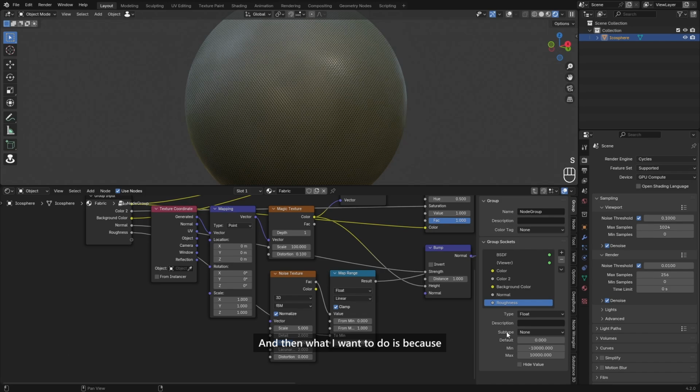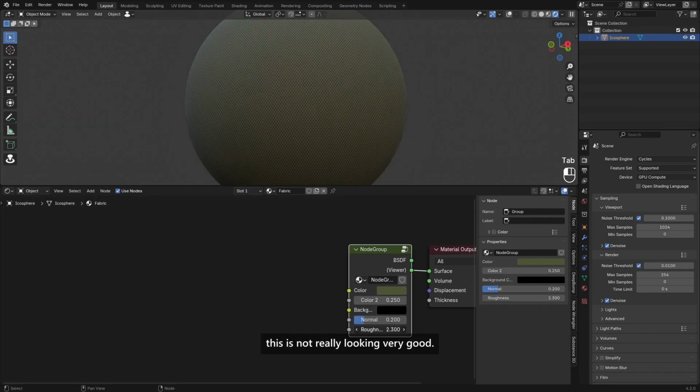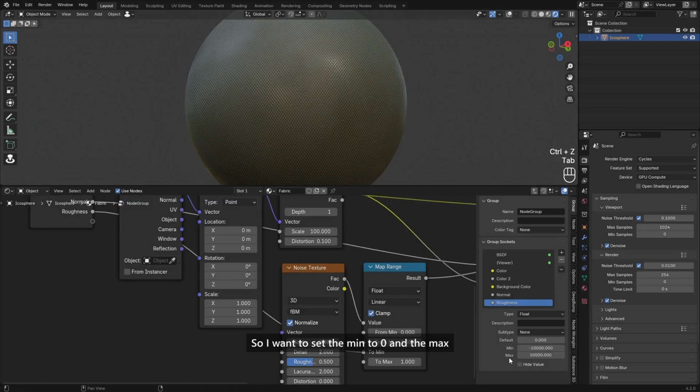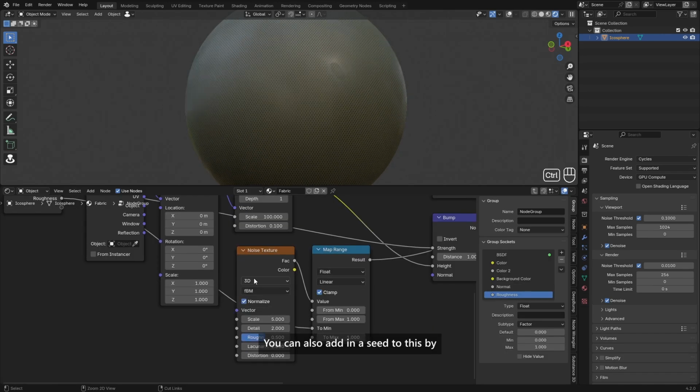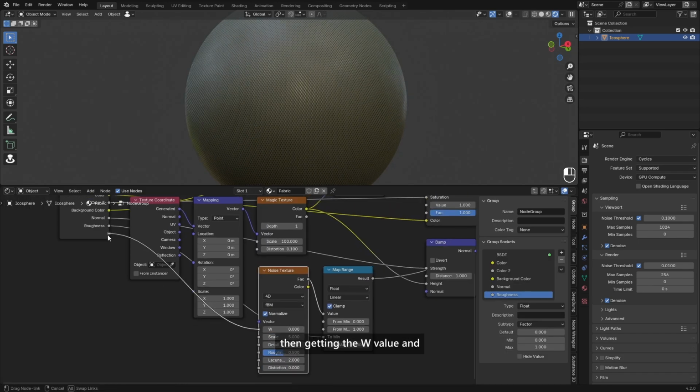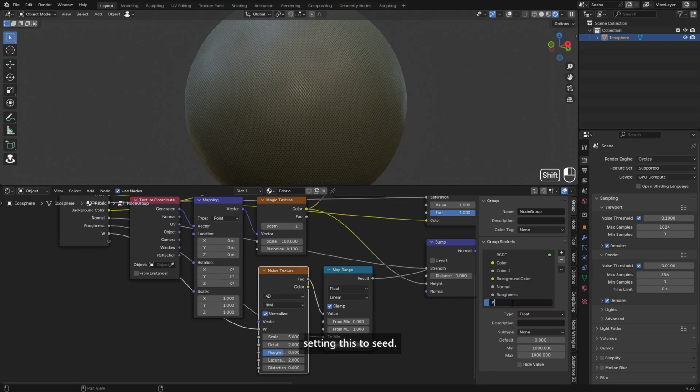And then what I want to do is, because this is not really looking very good, I want to set the min to 0 and the max to 1, and then set this to factor. And if we go back, this looks like the normal roughness slider. We can also add in a seed to this by setting this to 4D and then getting the W value and setting this to seed.